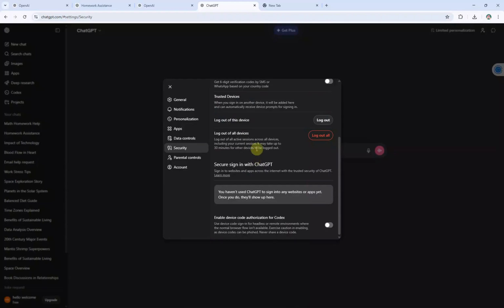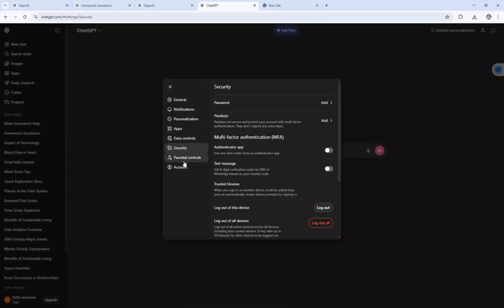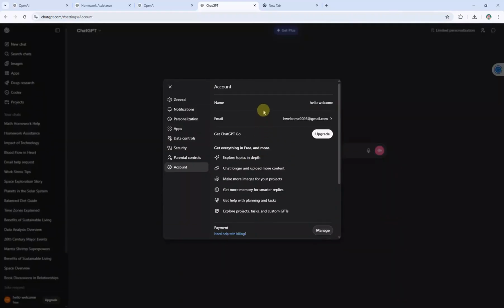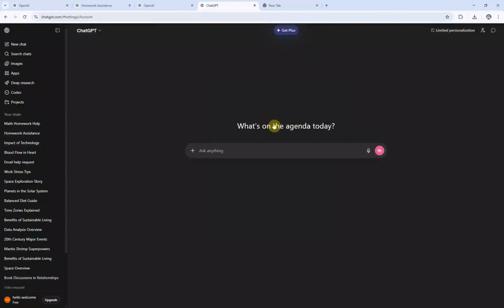For added security, consider enabling two-factor authentication if it's available. This can protect your account from unauthorized access. Remember, keeping your software and browser up to date is also crucial for maintaining privacy. Regular updates often include important security patches.